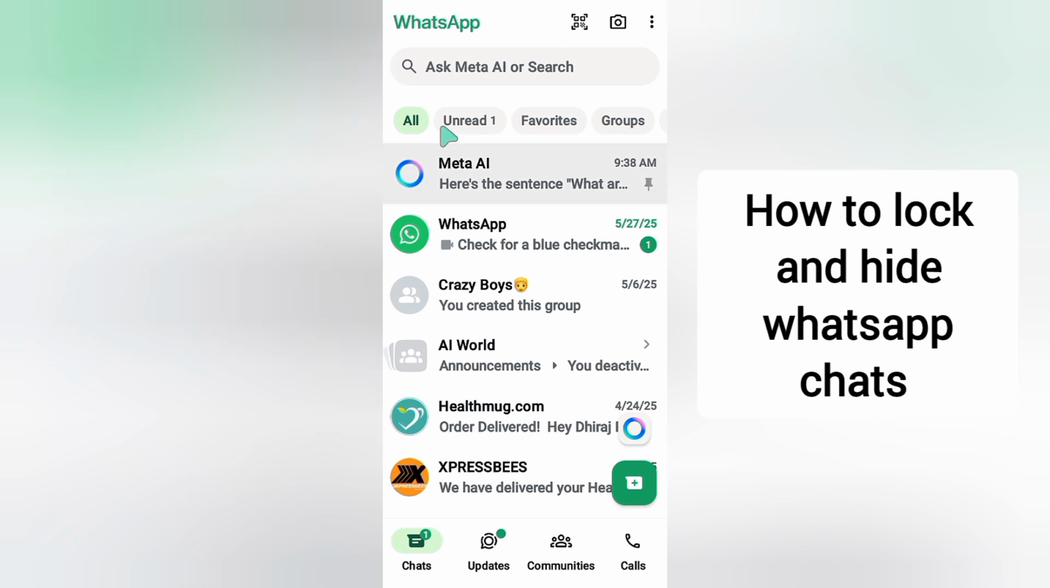Now see, there's no log sets option here on this page. Now the question is, if there's no log sets option here, how can you see your log sets? See, there is a very simple way to see your log sets. See, at the very top side there is a search bar.